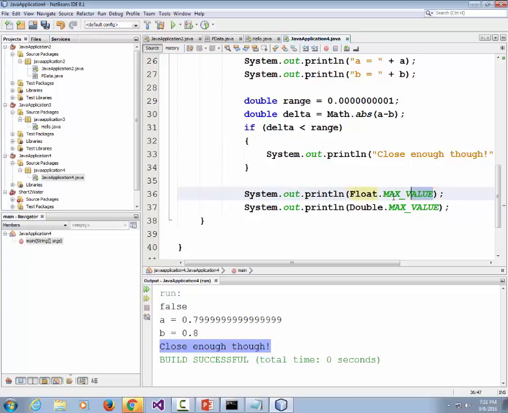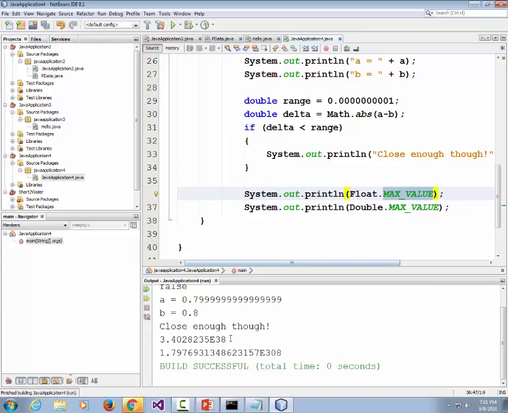And there we go. The largest value for a float is 3.4 times 10 to the 38. So that's about 3 followed by 38 zeros. 1, 2, 3, 4, 5, 6, 7, 8, 9. Okay. And then a double holds almost 2 times 10 to the 308. A much larger number. And notice the difference in precision.